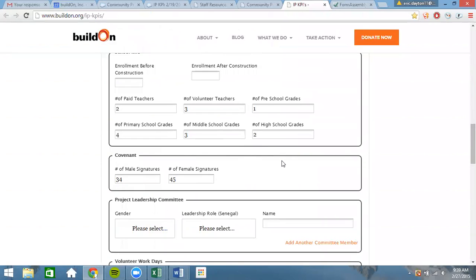And when you are signing the covenant, you need to do it in a way so that you can count the number of men and women. Either it's on separate papers or separate columns. But you should know that. I know in some countries you're already doing it and some you're not. So please be mindful of that.